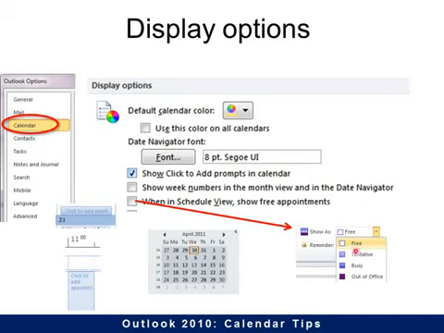Sometimes you want it as free. That's really good if you're going to have a very big meeting and people don't have to attend, so you can schedule it as free time, but it can still be in your calendar in case you are available.